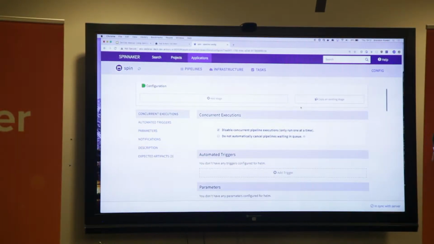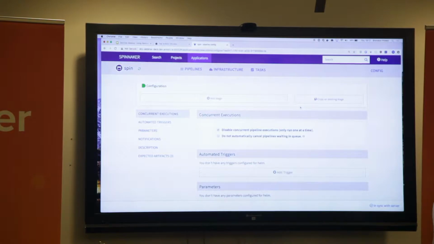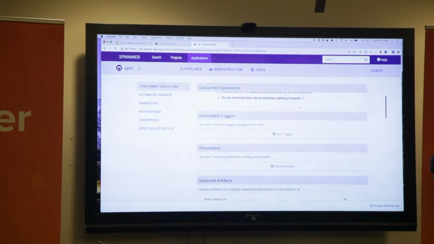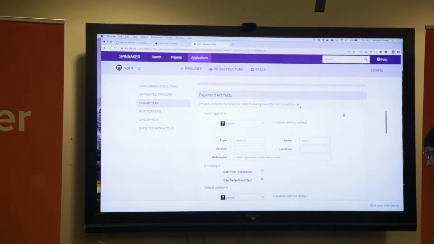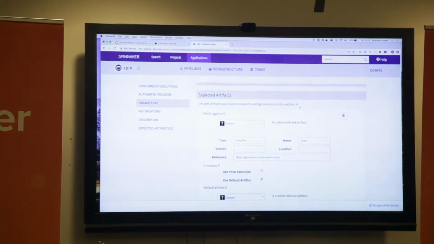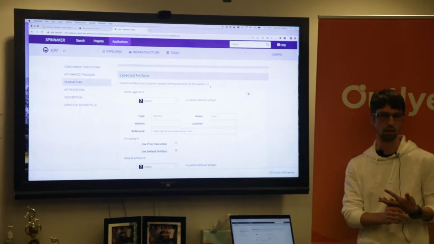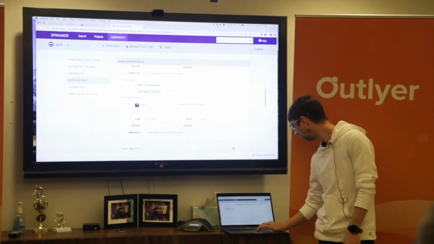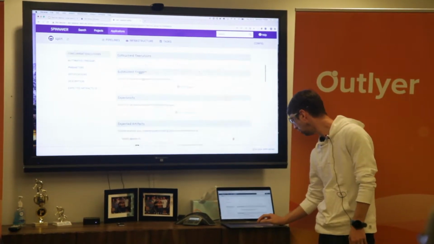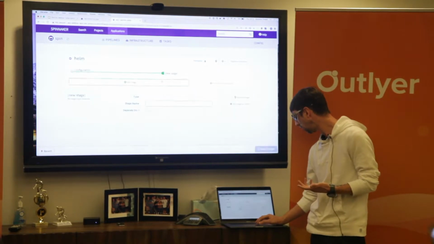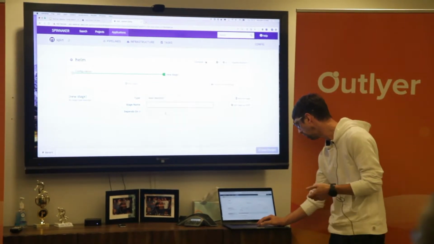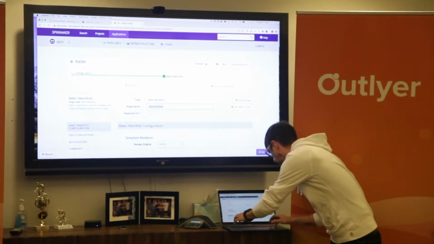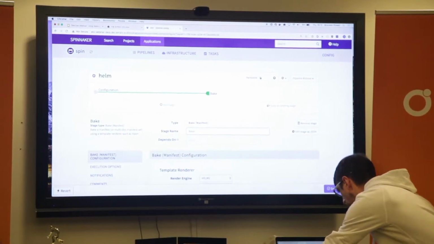So I have some stuff already set up to make it a little bit easier. And that stuff is the expected artifacts. So I already have a Helm chart stored somewhere in S3, and I also have a dev and prod overrides for that stored in S3. So what we're going to do is we're going to add a new stage to this pipeline, and we're going to bake a manifest. So let's change this to bake dev.